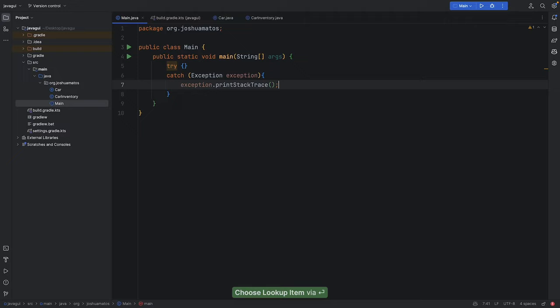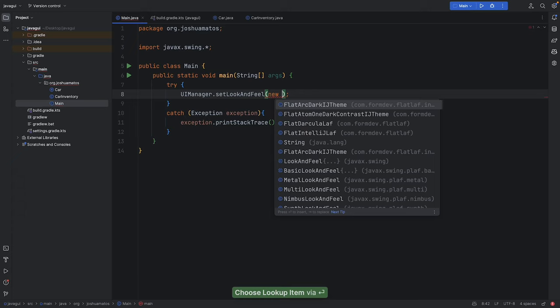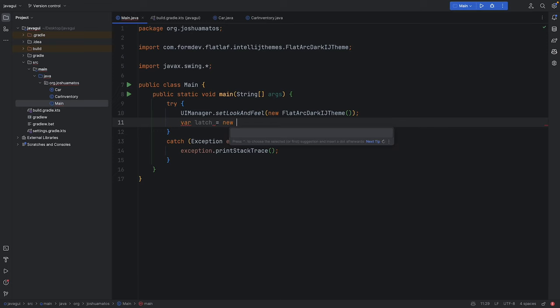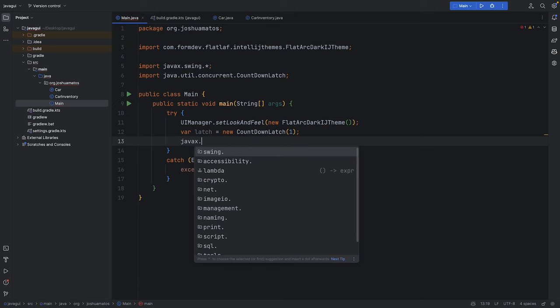Next, we'll want to set the look and feel. And here there's a lot of classes available to you. So you can pick any one that you like, play around with it and see which one you like best. For now, we'll use this one. Next, we'll call a latch. And you don't have to worry about what this is doing right now. Just know that essentially it's making sure that your application is ready to go before it's displayed on the screen.